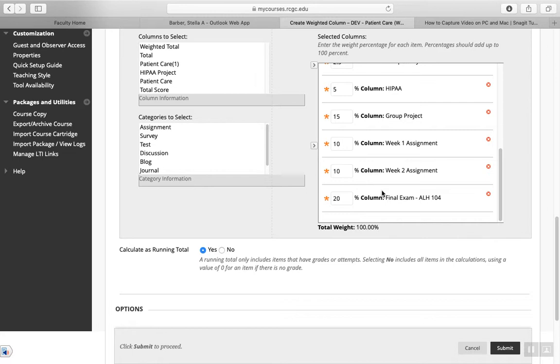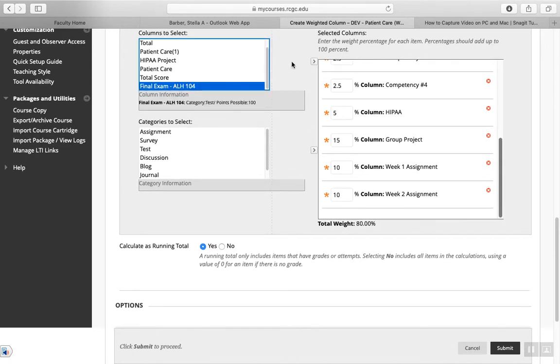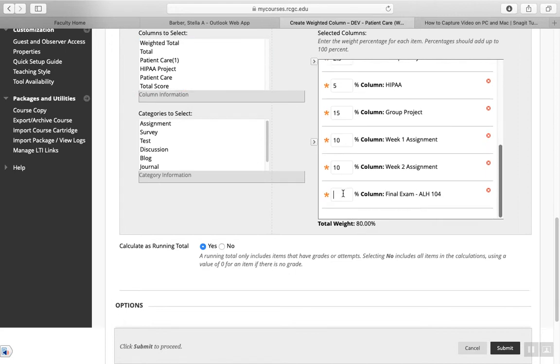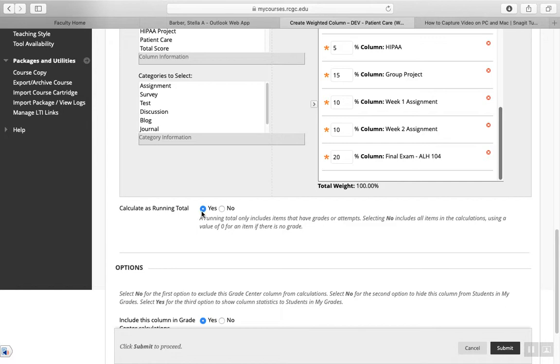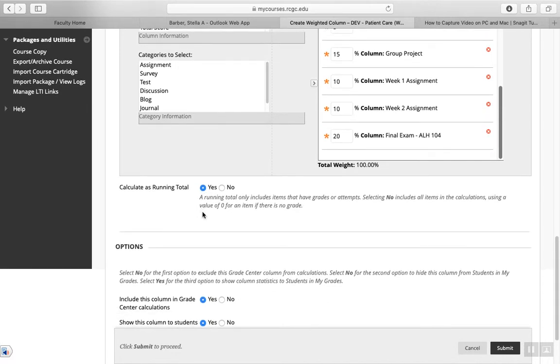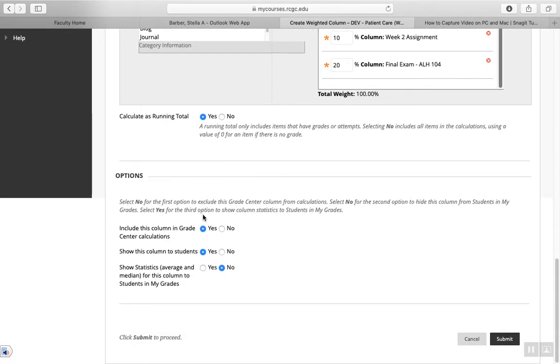Now, if I screw up, I can always hit the X, and it'll put it back over here in this bucket, so that if I need it again, I can just put it back over. You always want to hit calculating as a running total. Then I want to include this column in Grade Center Calculations. I also want to show the column to the students. And then I'm going to hit Submit.